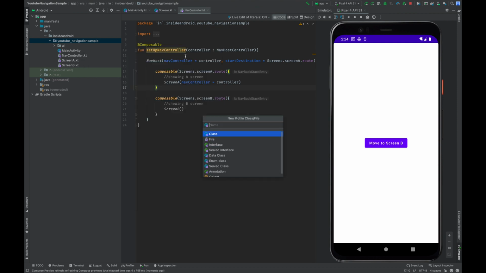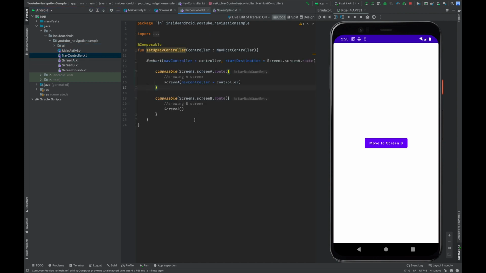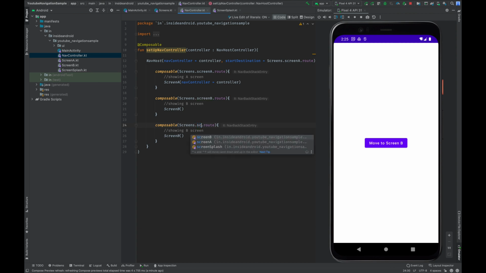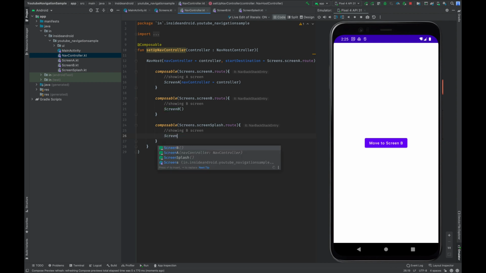To create a screen splash, I'll go here and add a new file. This will be a function. Here, if you go to nav controller, we have to add our splash screen. Here I have to add another constant. In my nav controller, I'll be writing screen splash, and just like this I'll be calling screen splash. Even in screen splash I'll be passing nav controller just like I was doing for screen A.